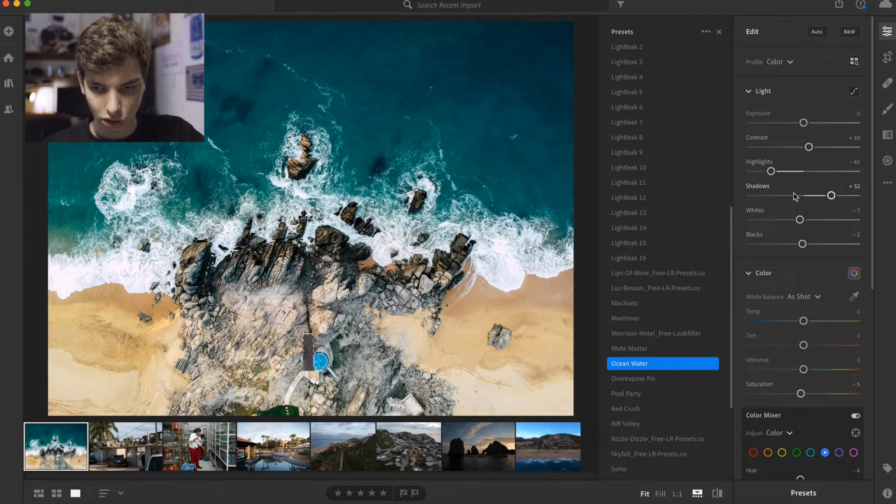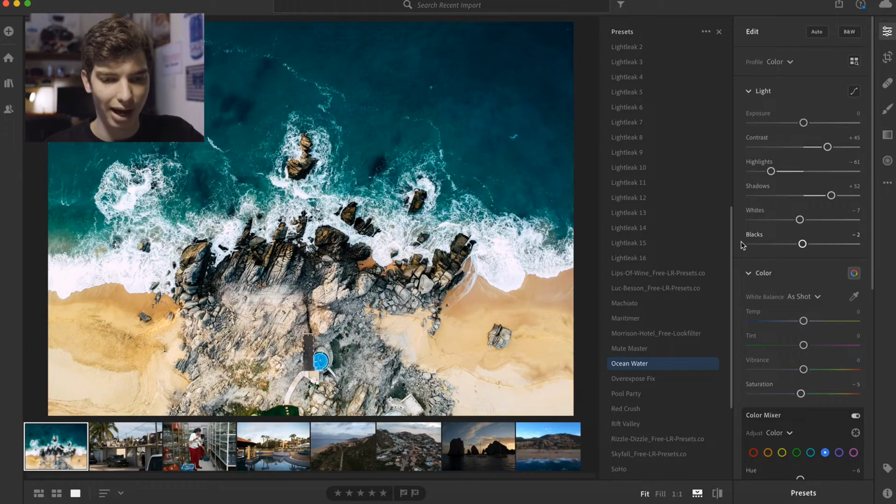Okay, and then contrast. I'm just going to give it a little more. I'm going to go up to, let's try 45, just to kind of boost the watercolor, make it a little more cinematic looking, or try and give it a little more color without looking too fake. Blacks, I'm going to drop a little bit just to kind of get a little runoff to the edge.